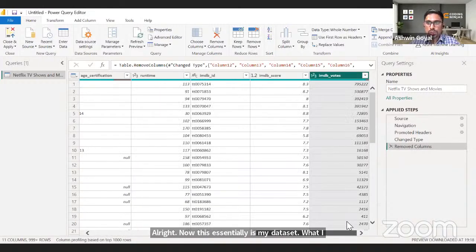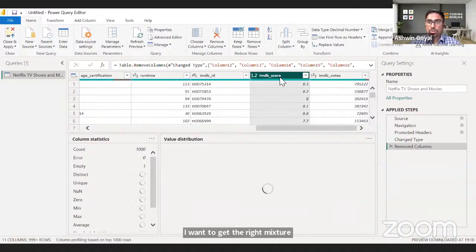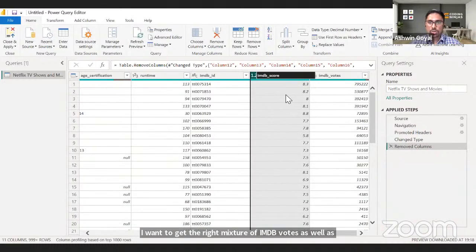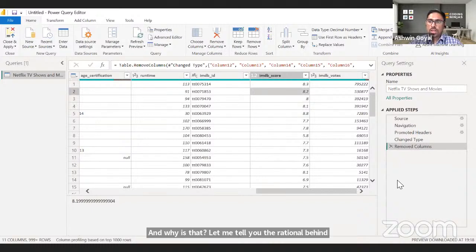What I want to do here is I want to create a new column. I want to get the right mixture of IMDb votes as well as IMDb score. And why is that? Let me tell you the rationale behind it. Now, if you see, some movies would have gotten a very good score, right? Like, for example, 9 or 9.5. But only 50 people voted for that movie. Right? Only 50 people voted for that movie, but the movie got a 9.5 or a 10.